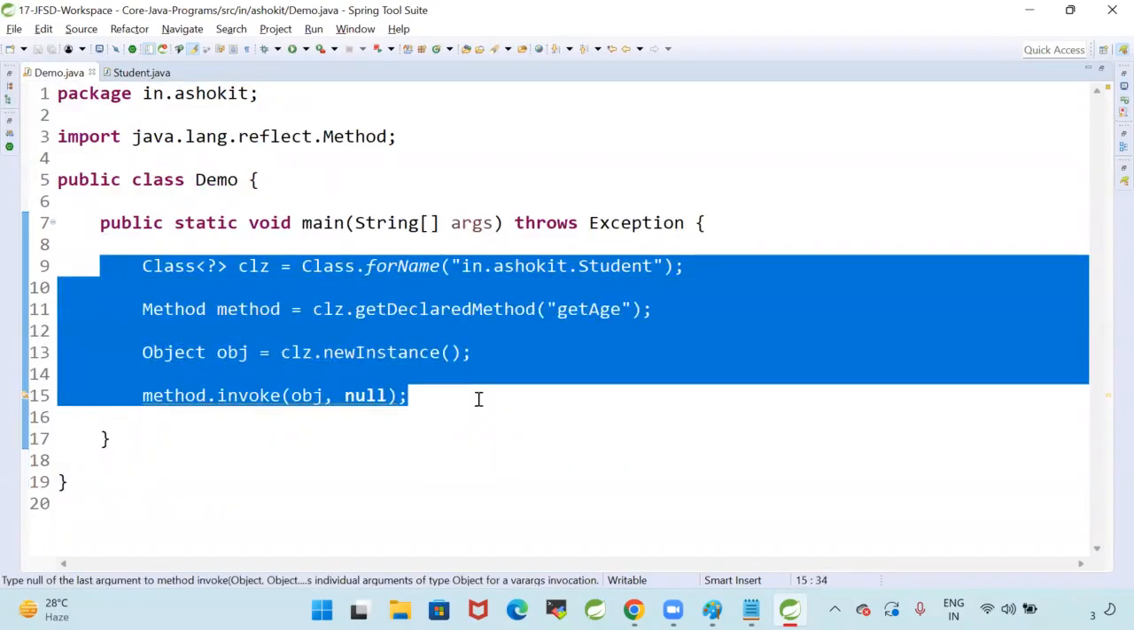Am I calling the method directly or am I invoking the method? I am invoking. Calling is different, invoking is different. Calling means create the object and call the method. Here, I am telling the reflection API to invoke the method. Able to understand this? Perfect.